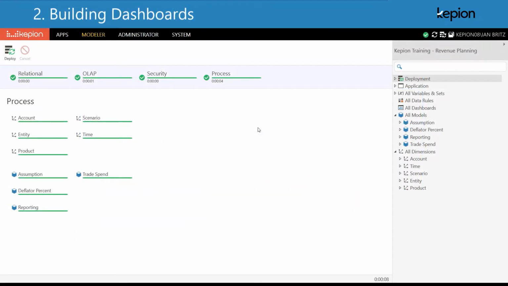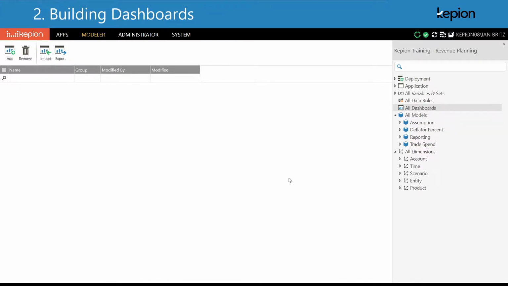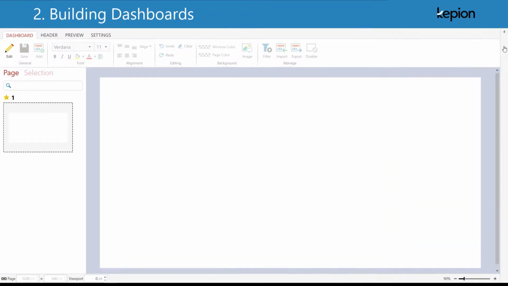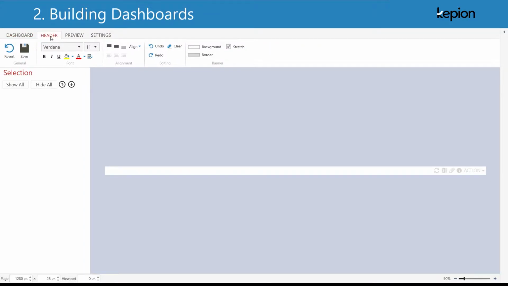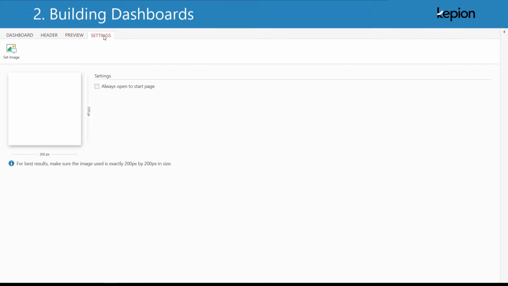Now let's create a dashboard in Kepion. Select the All Dashboards node and choose Add. Let's name it Revenue Planning. The dashboard editor has 4 tabs. The first tab is for building the dashboard pages. The second is for designing the header and navigation bar. The third tab provides a real-time preview of the whole dashboard. And in the last tab, we can set our thumbnail icon.